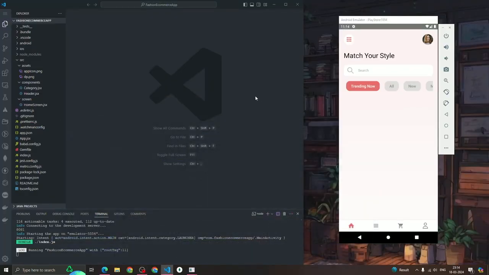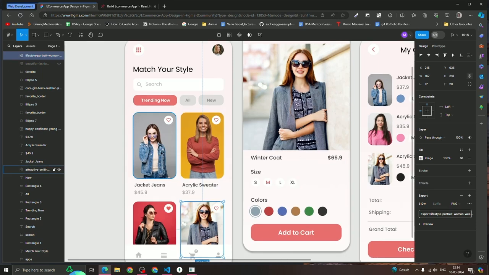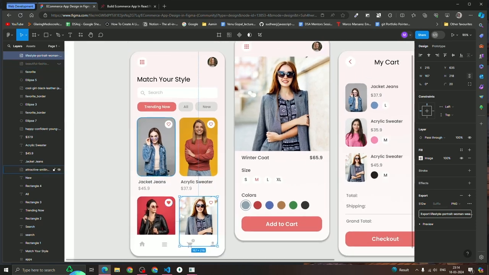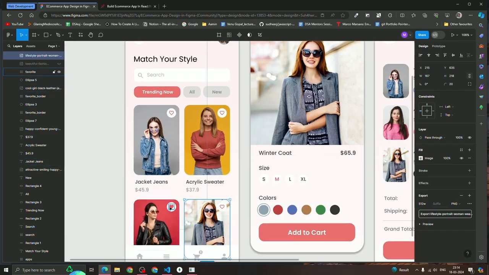Hey guys, welcome back to the course. In the last video, we saw how to make this header, how to make this scrollable category component, and how to manage this state whenever we click on any category. Okay, so in this video, we are going to design this product card. As you can see, it's looking good. We're going to have some scrollable things, and the user can like the product and so on.